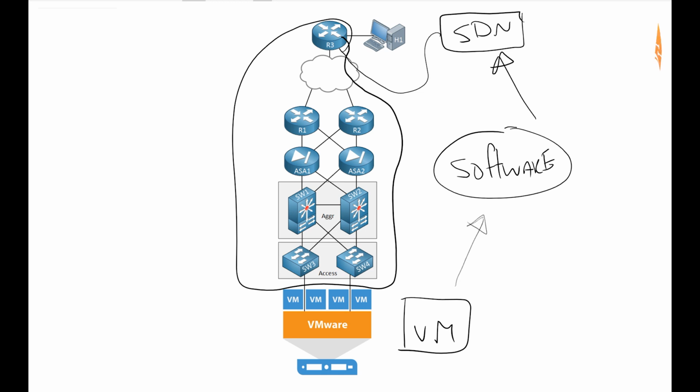Now, how SDN works and what an SDN controller is like and so on, that's something I will cover in another video. But I hope this video has helped a bit to understand why SDN is becoming more popular.